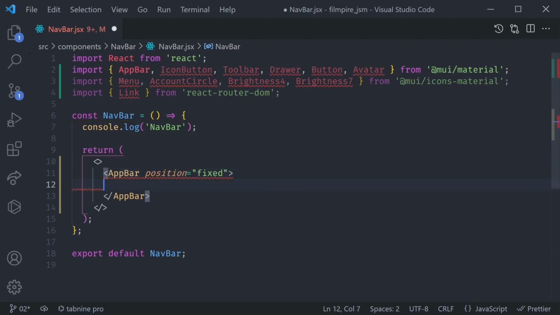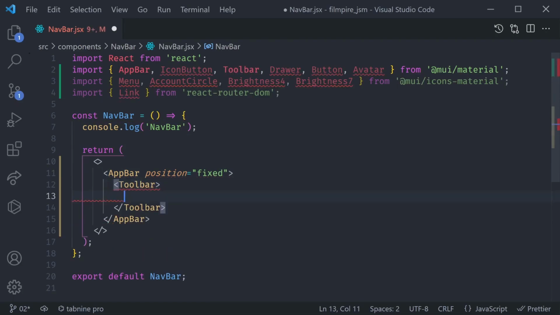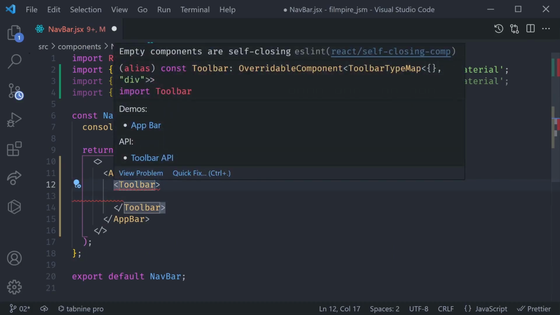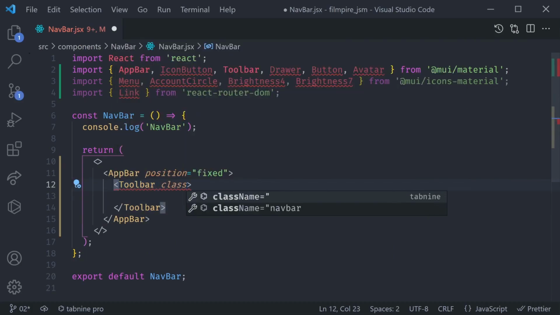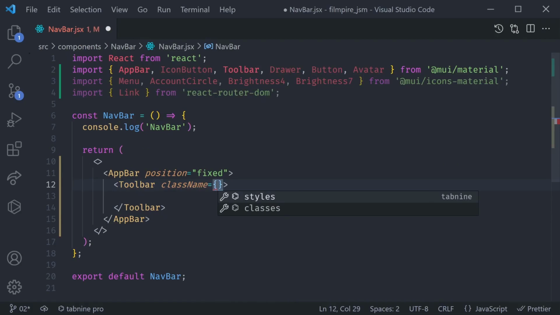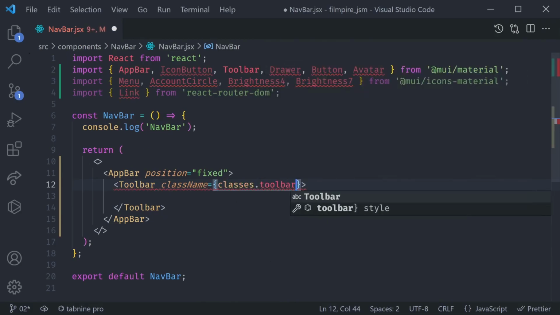Inside of there, we're going to have a toolbar. So let's use a Toolbar component. That toolbar is going to have a className. So let's go ahead and implement classes straight away. className is going to be classes.toolbar.